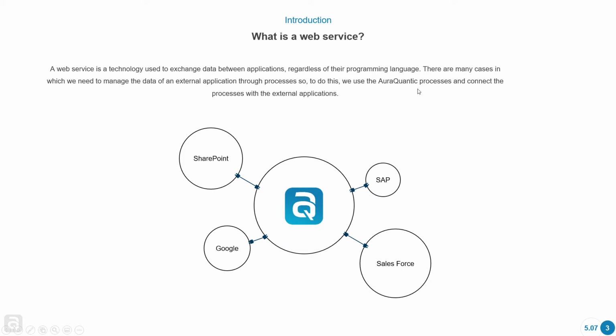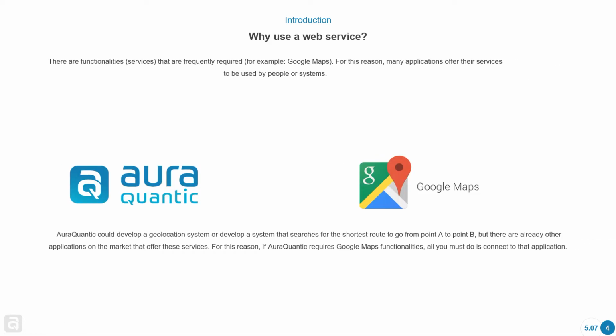There are many cases in which we need to manage the data of an external application through processes. So to do this, we use the Aura Quantic processes and connect the processes with external applications. For example, here we can see an interaction between Aura Quantic and Google Maps.